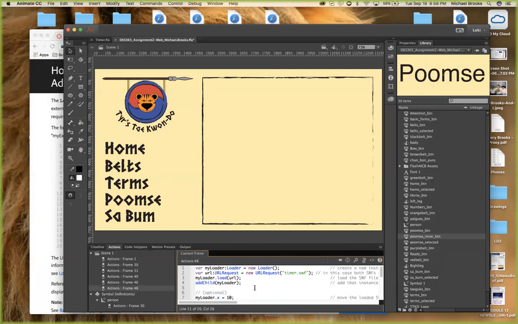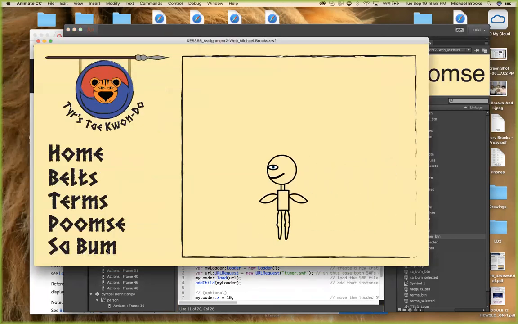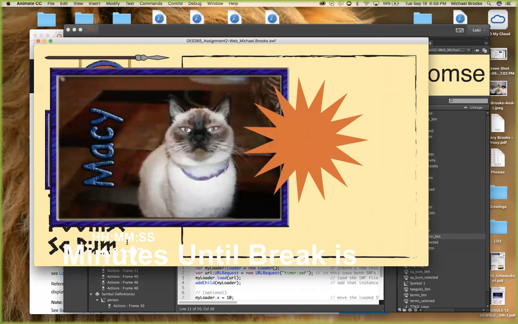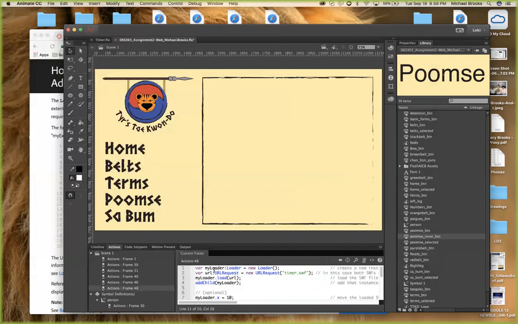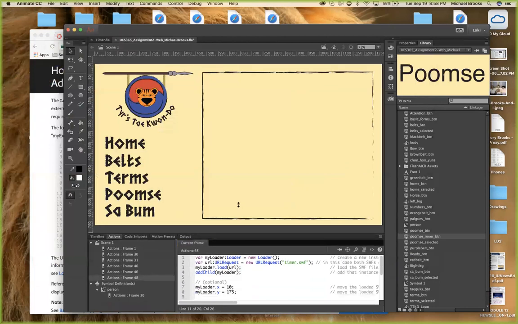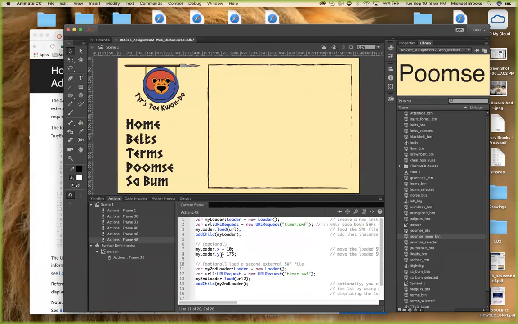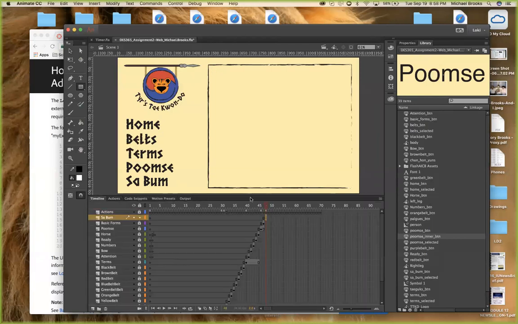Now, notice there's no errors this time, but that didn't load where I need it. Okay, so what we have to do is take a look. All right, now I'm going to enlarge this. Notice 10, 175. So I need to figure this out. I'm going to put over here, let's go to the timeline, it's right here. All right, so that's the size I need.